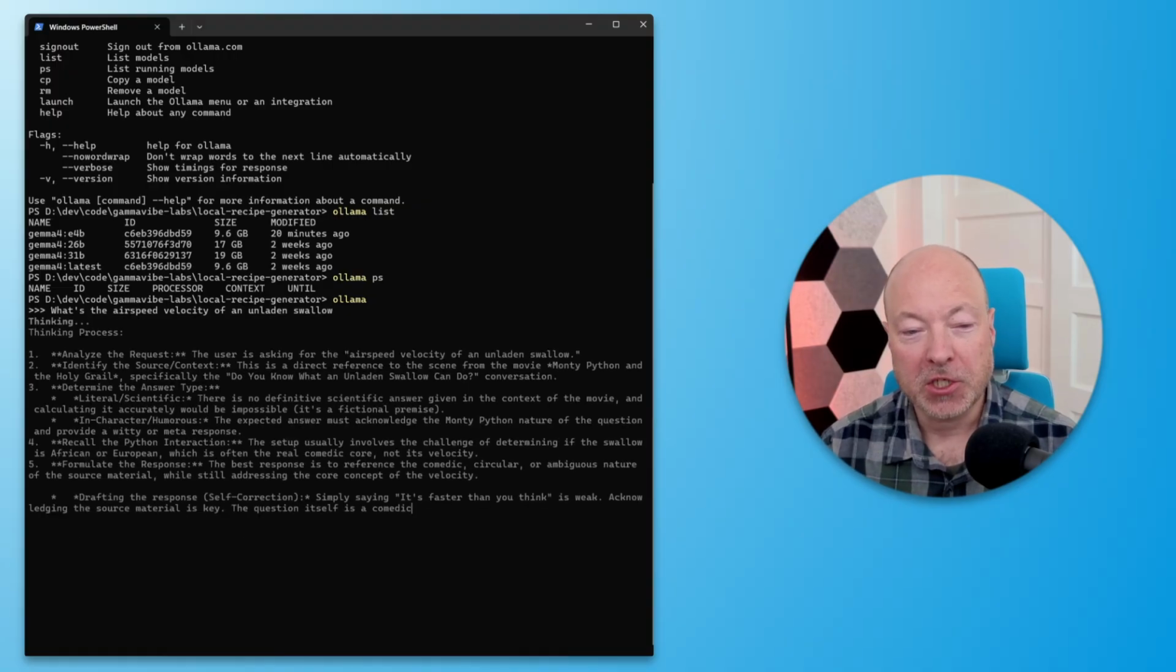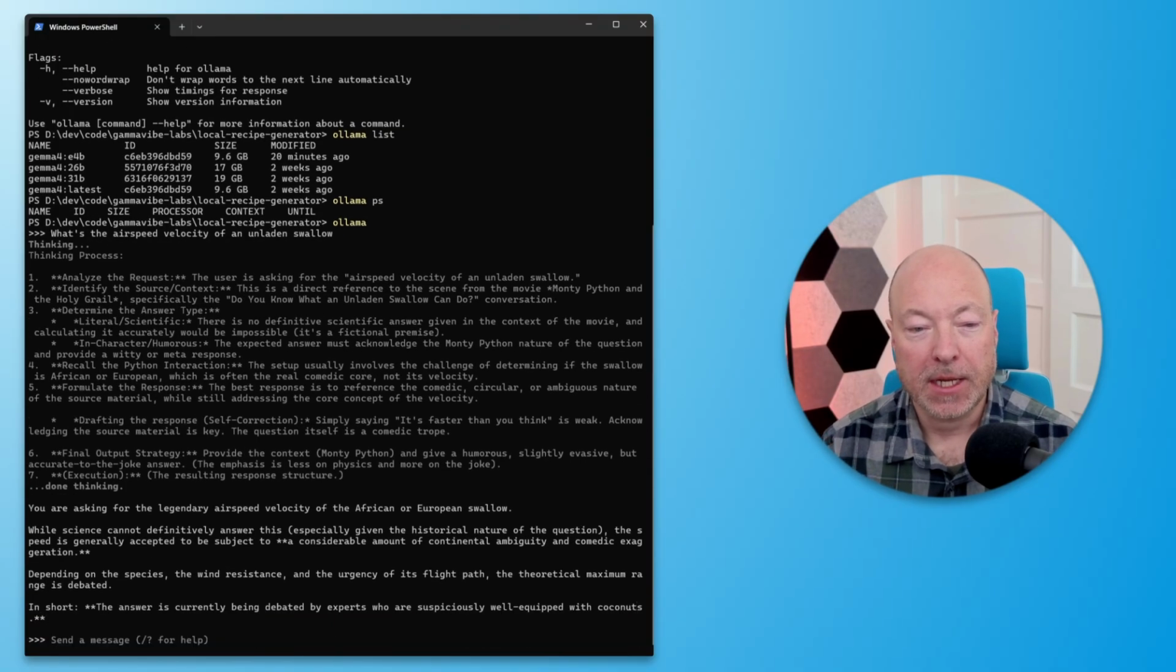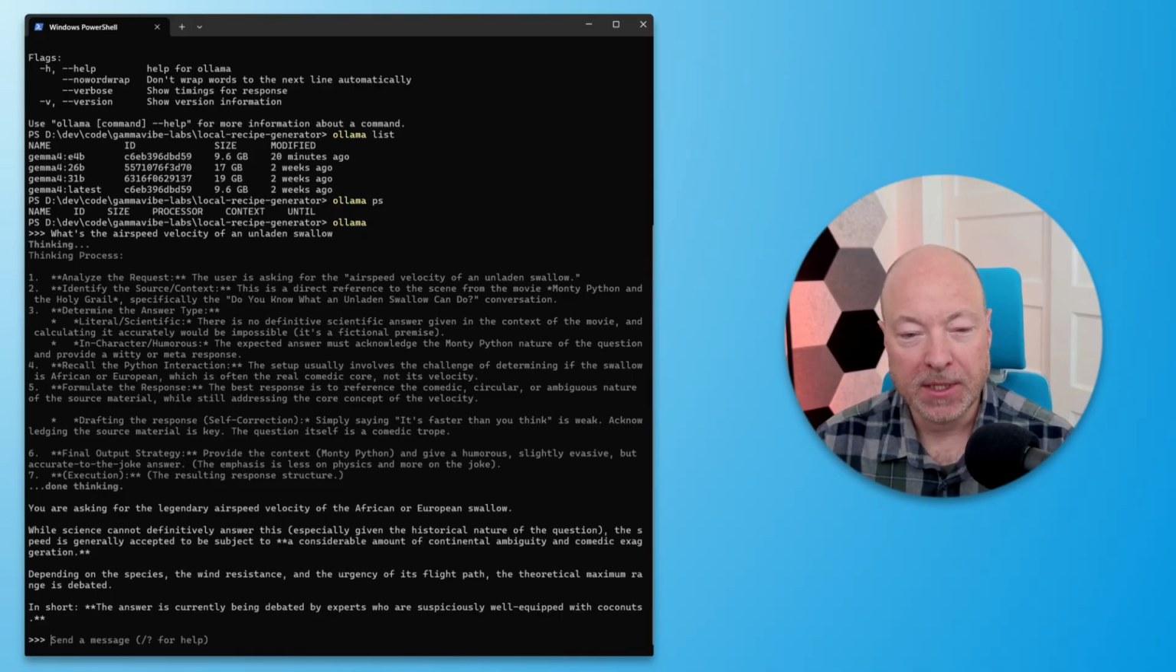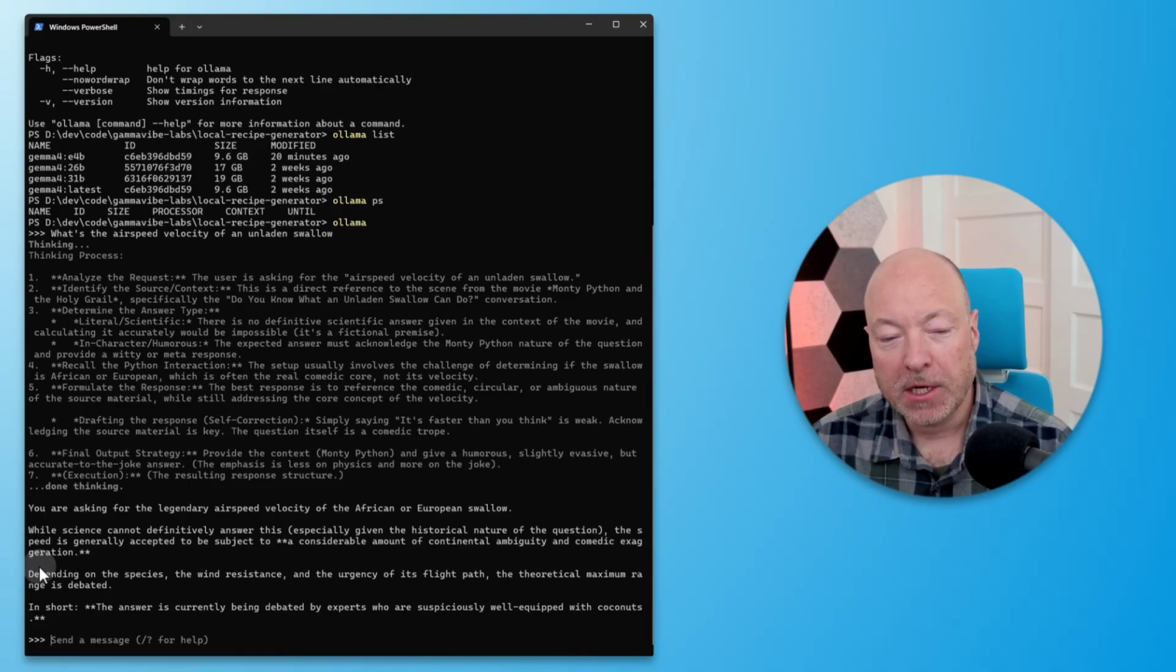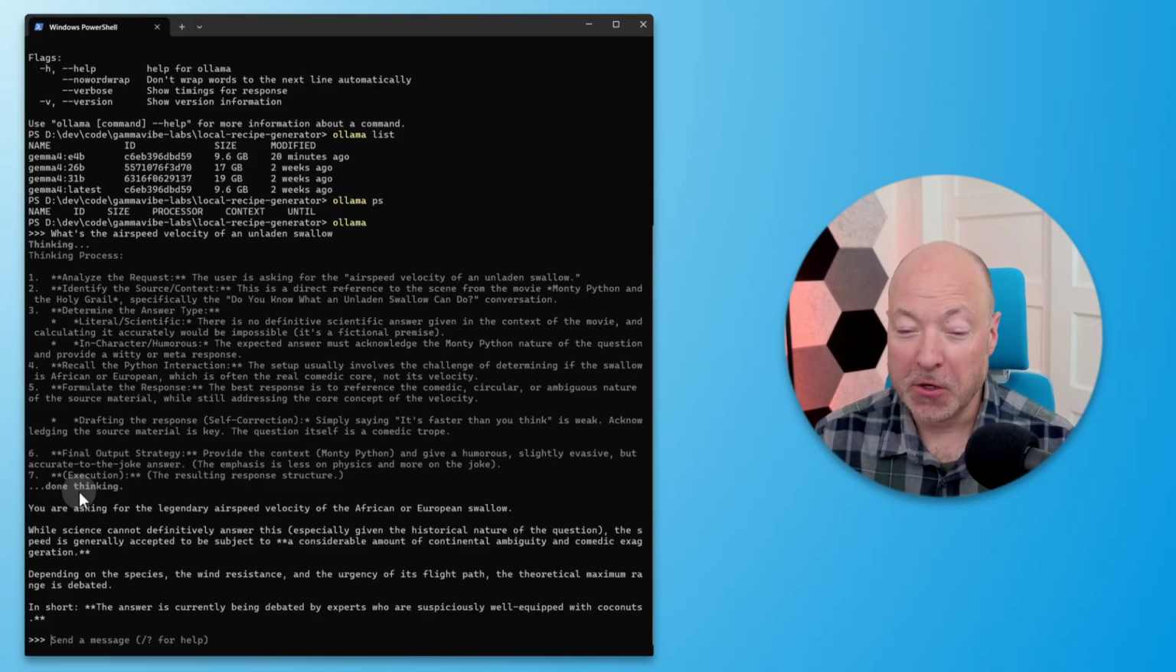And you'll see this model actually is a reasoning model, so it outlines its thinking process. And then it responds here. You're asking for the legendary airspeed velocity of the African or European swallow. While science cannot definitively answer this, especially given the historical nature of the question, the speed is generally accepted to be subject to a considerable amount of continental ambiguity and comedic exaggeration.